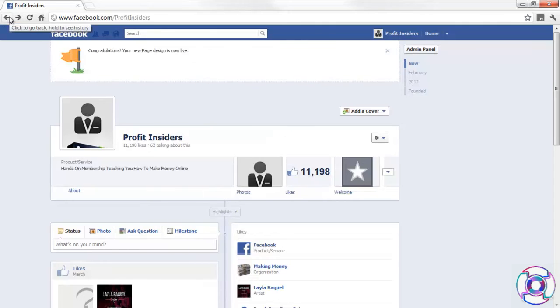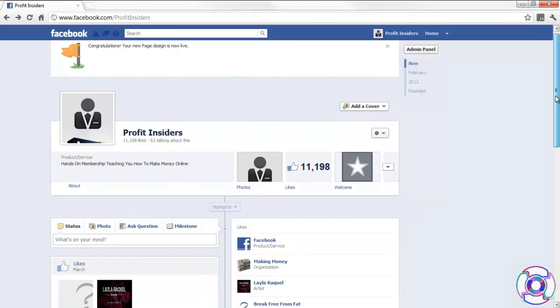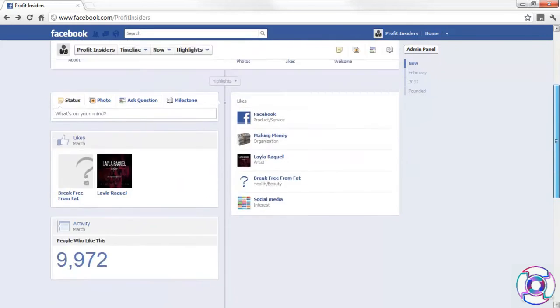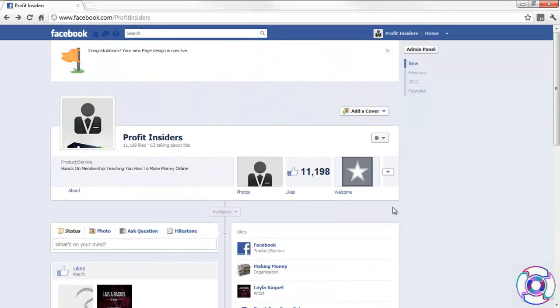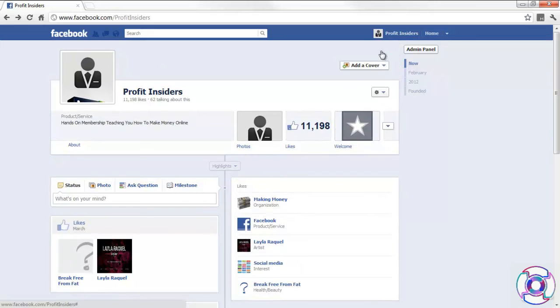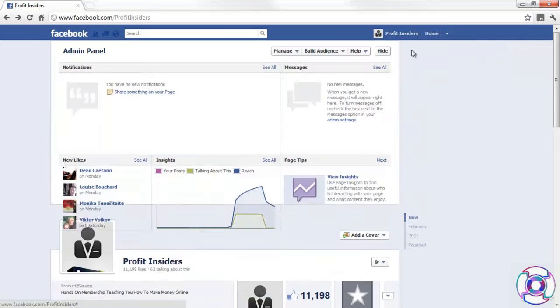Okay, so we're going to get rid of that. We're also going to be able to add a cover photo right here that's going to be really cool. It's going to describe our product. And let's see. Then we've also got some other tabs and stuff here that we'll be able to access as well. Okay, so the first thing we want to do is open our admin panel.